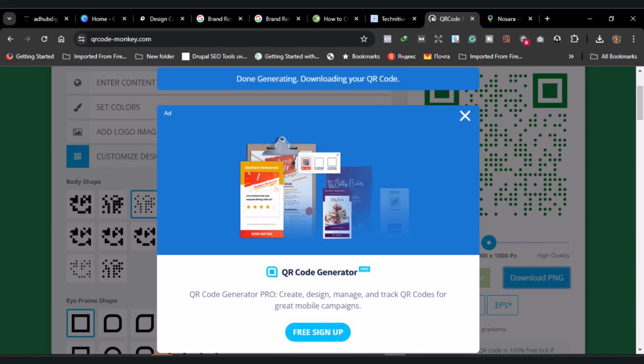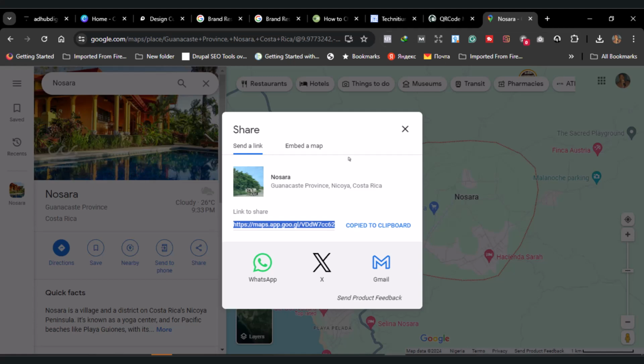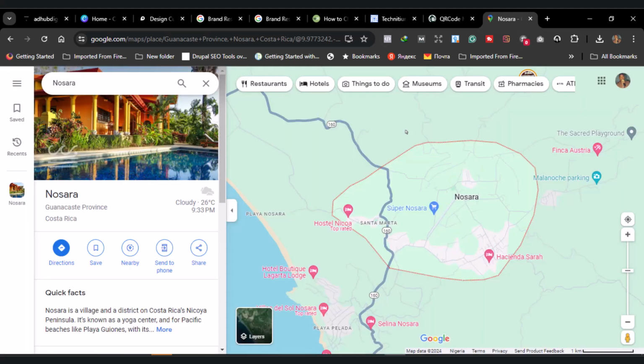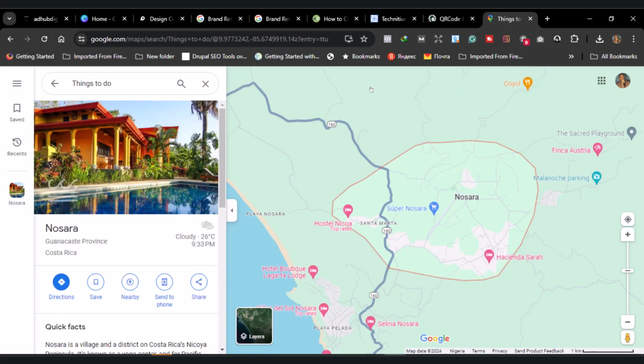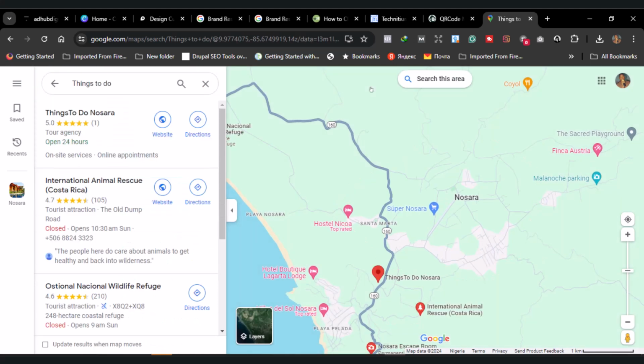So we are going to do the second map. Now please observe, this is very, very important. Some of us in the group have actually not gotten this. So we close this because we have already done this. Now the second one, we are going towards attractions or things to do in Nosara. So we click on it. Now the interface here is going to be a little bit different, as you can see on the left hand side.